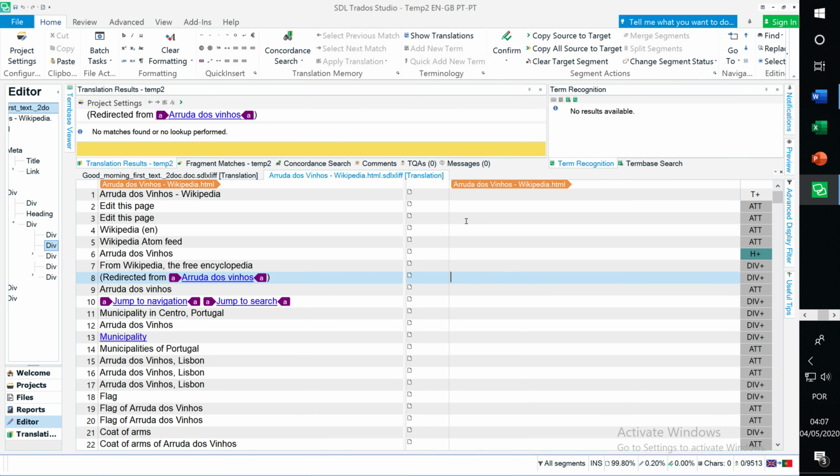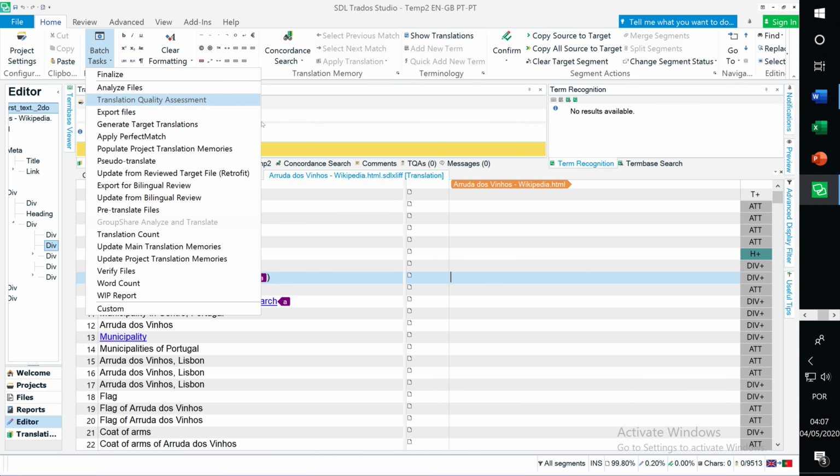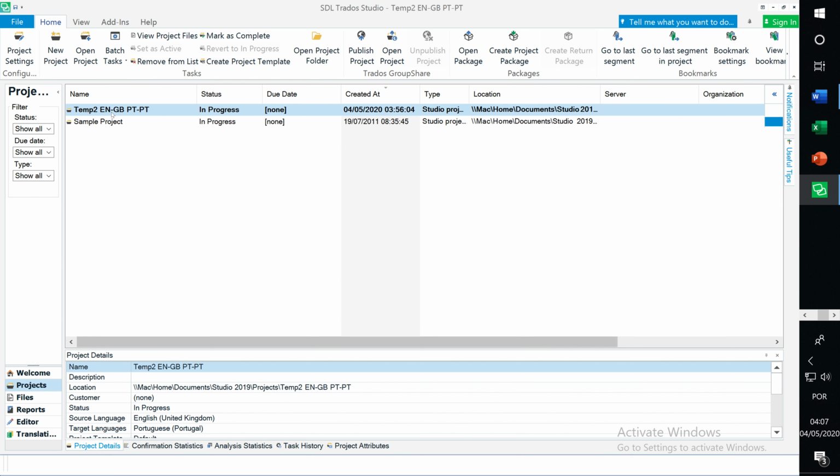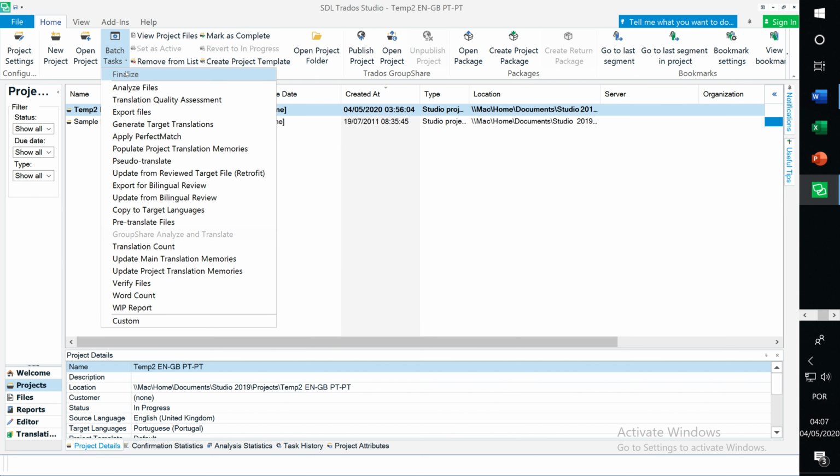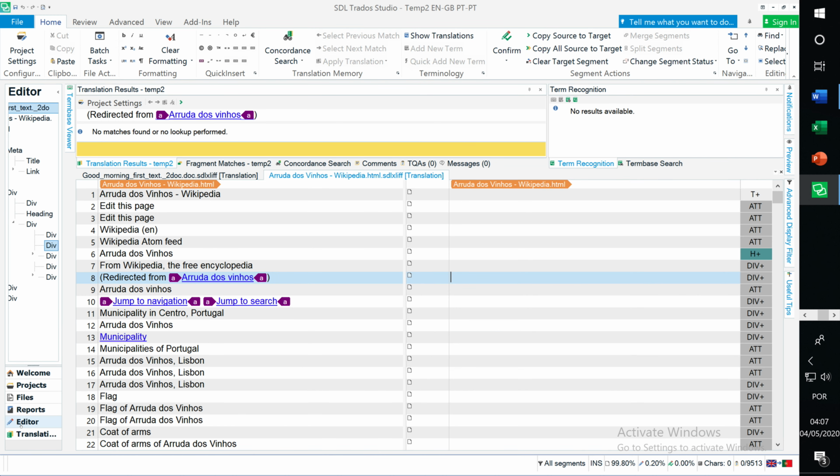So if we had translated both of these, saved them and closed them, it would be good to run the finalize task in the project view. If we clicked on finalize, it would get the target translations and update the translation memories for all the files in the project. However, you might be a little bit confused with all that. So there is a much simpler way which I recommend.